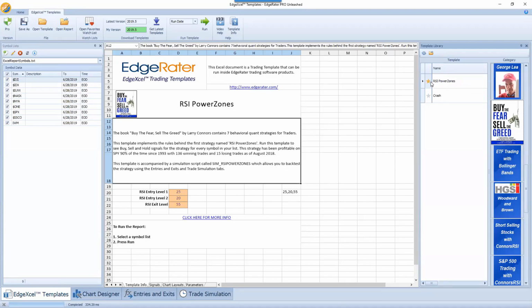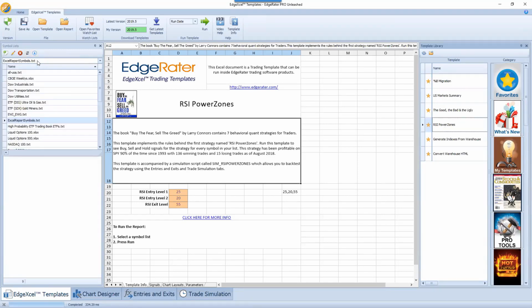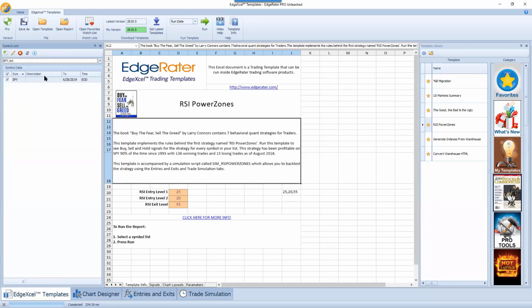I've highlighted the star here so that it appears up in my favorites list, so it's easy for me to find, RSI Powerzones. And I said I was going to show you how to find more information about this. So let me just, first of all, make sure I have a good list selected for this. And we'll talk about this in a sec.